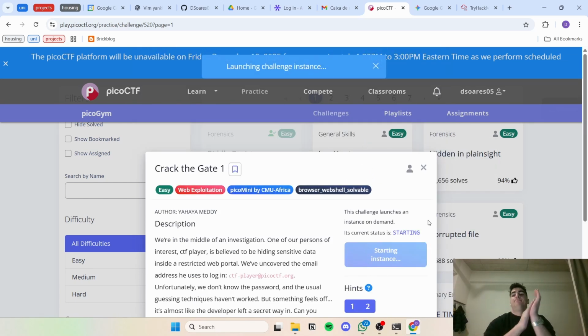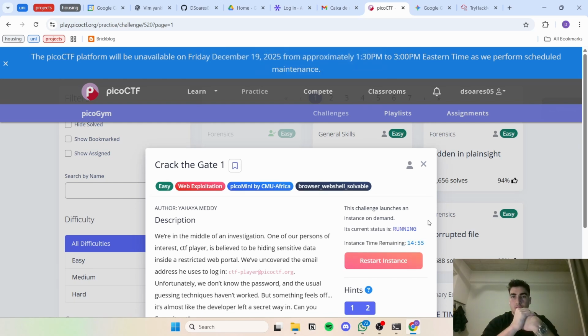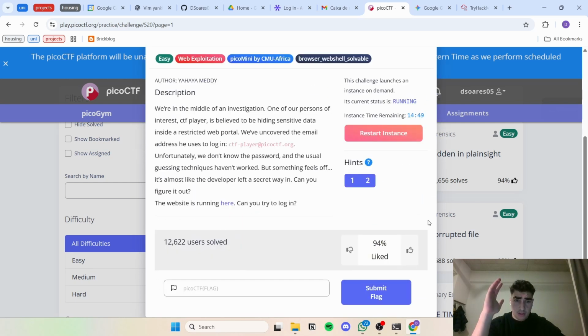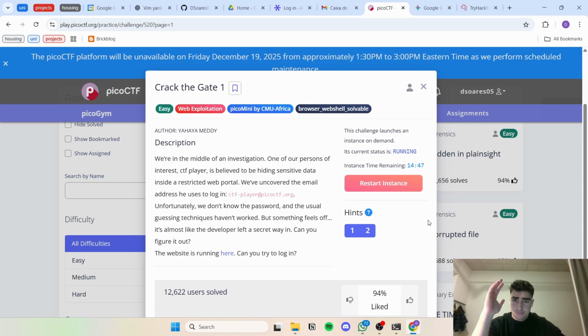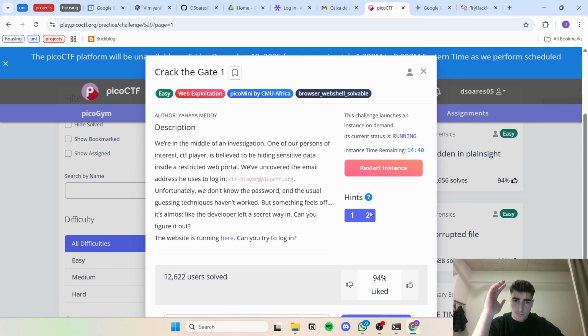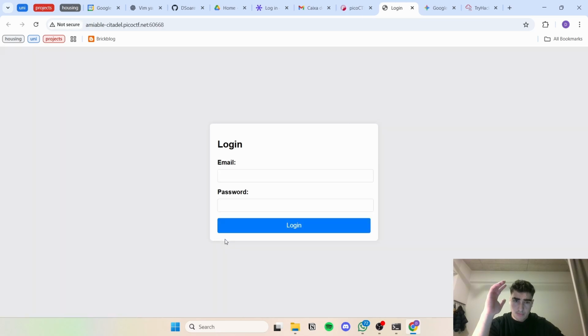Let's go. Starting. Pretty new to Pico CTF. I just picked the first CTF thing that appeared. Okay. It's running. Okay, let's go right into it.